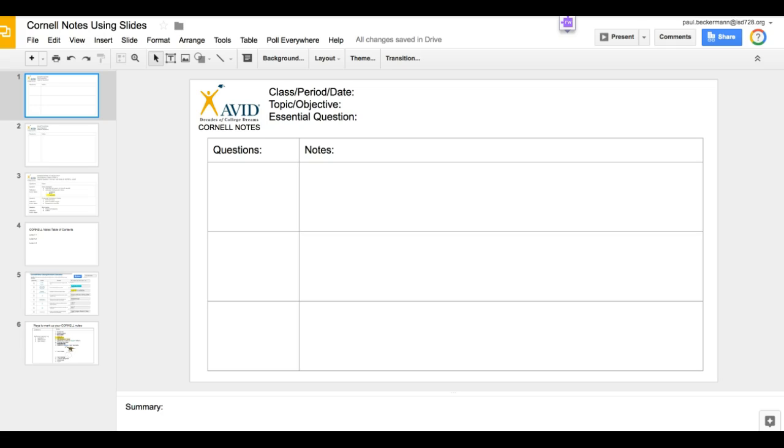An alternative to using Google Docs for Cornell Notes would be using Google Slides. Let's take a look at a couple options here. So in this first slide, you can see it's a similar template to what we would have in Docs. We have a questions column and a notes column with different sections for each type of notes that we have. So we could take notes in here and then put a question related to those notes.